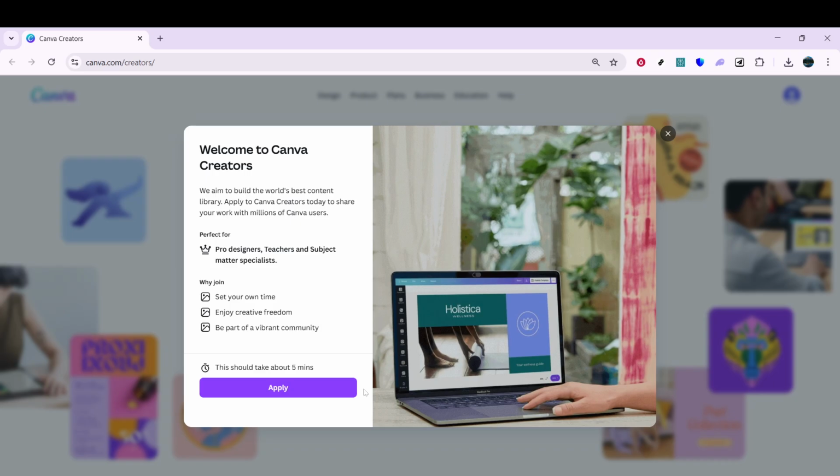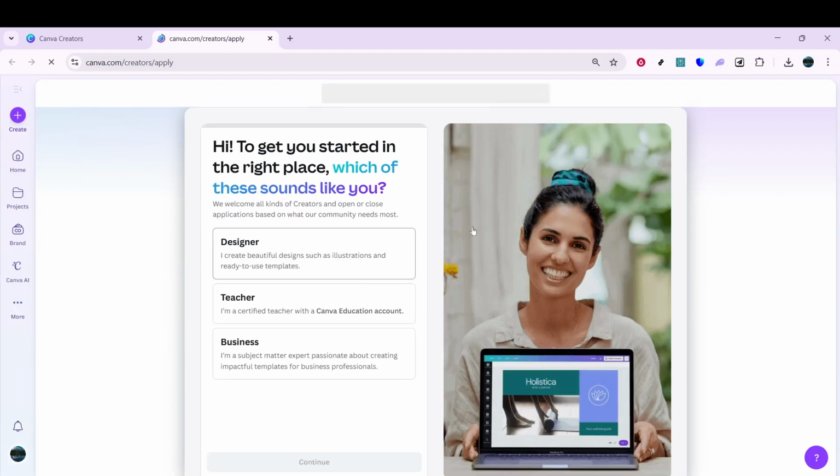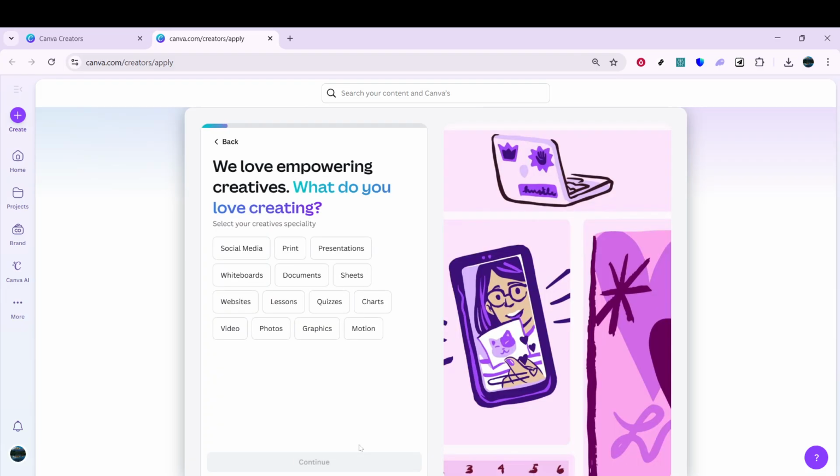Next, you'll fill out your creator profile. Think of this as your storefront. Add a clear profile image and a concise bio that highlights your style, specialties, and what buyers can expect from you. If you focus on templates, illustrations, photos, or videos, say so. Keep the tone professional but friendly, and aim for clarity over cleverness. Strong profiles help reviewers understand your niche and help customers find you once your work goes live.